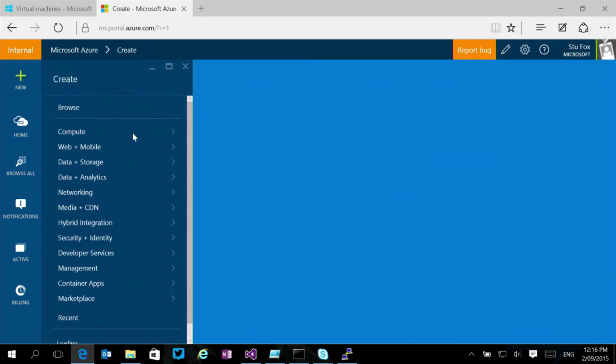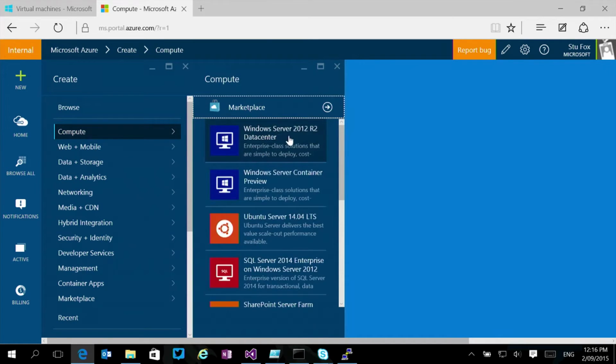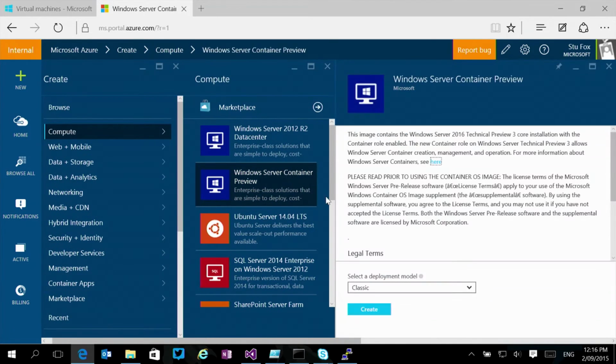There are a couple of things we've done in Azure to support containers. One is in the marketplace, if you just want to spin up a Windows Server container and take it for a test drive. We've got an image pre-canned there of Windows Server 2016 TP3, which is enabled with containers and has a default image on it as well, so you can run that up and have a play with containers and see what this thing's all about.